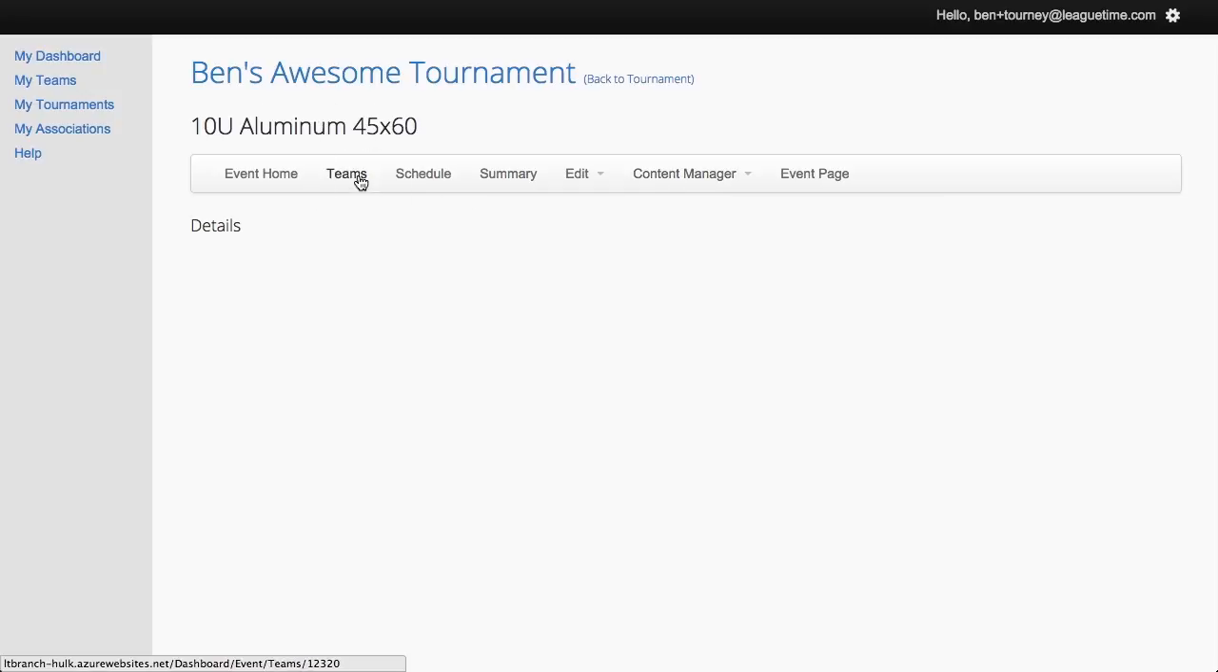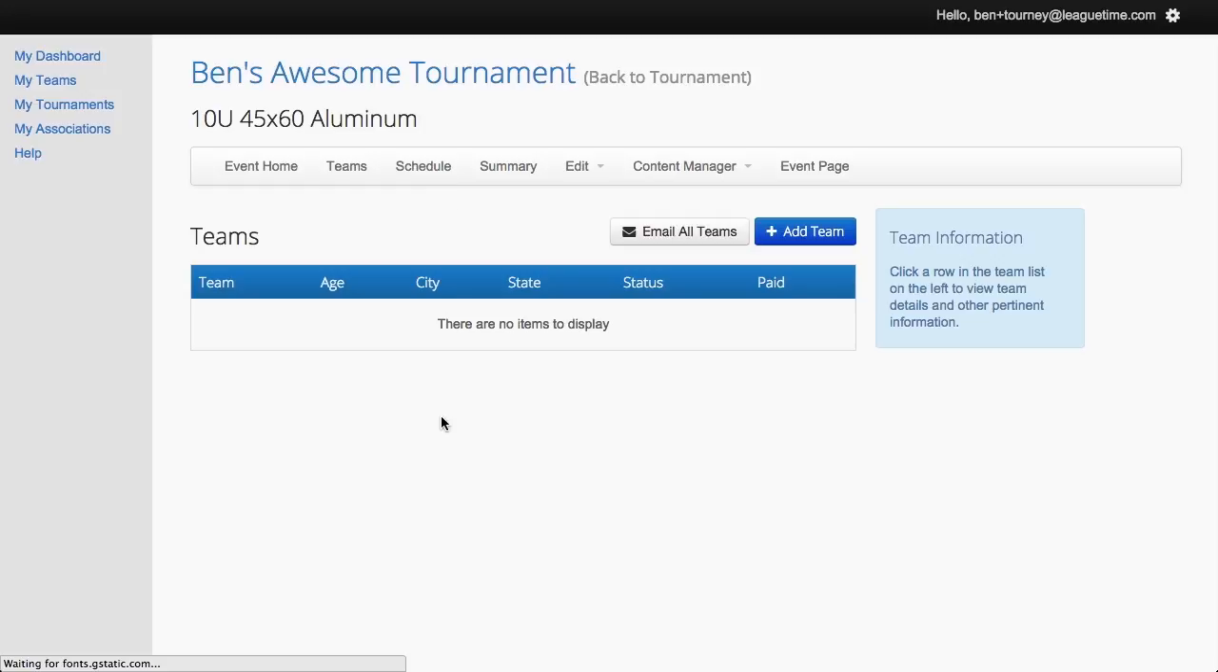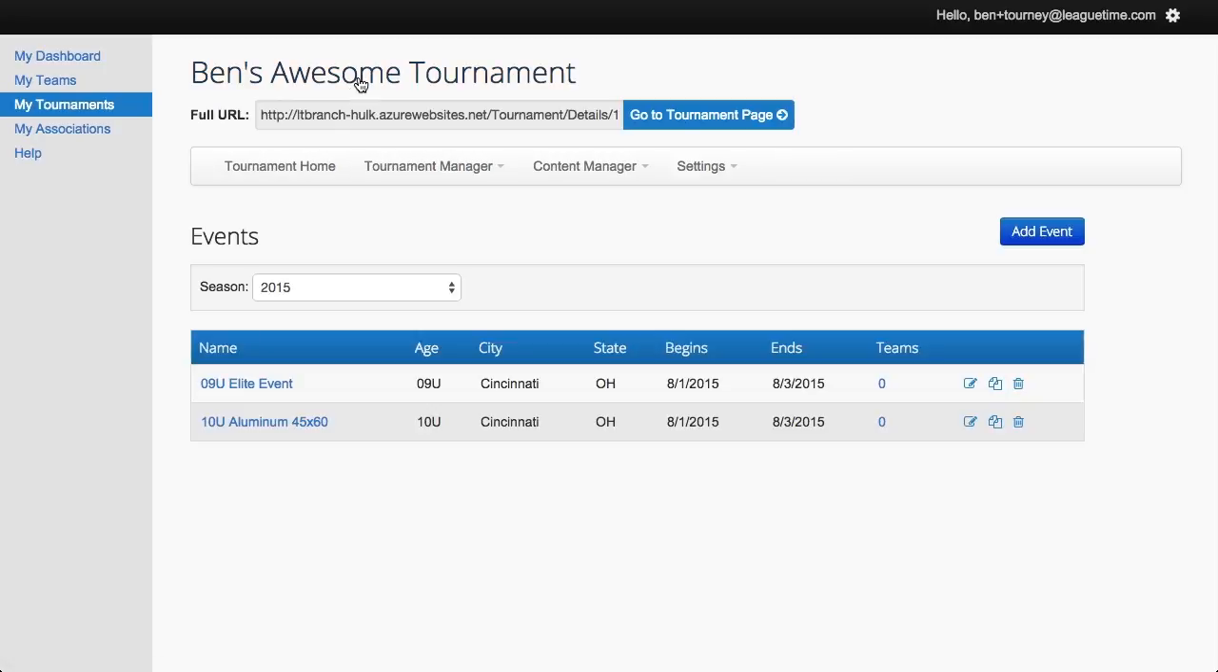And so if we wanted to add teams, we could go to the teams page, and that'll actually show you all the teams that are playing in this event. Right now, obviously, we have no teams in our event. Let's go back to the tournament dashboard. So we click on Ben's Awesome Tournament. Now you see I have a 9U event and a 10U event. Shows you the dates and all the teams that are playing in it.